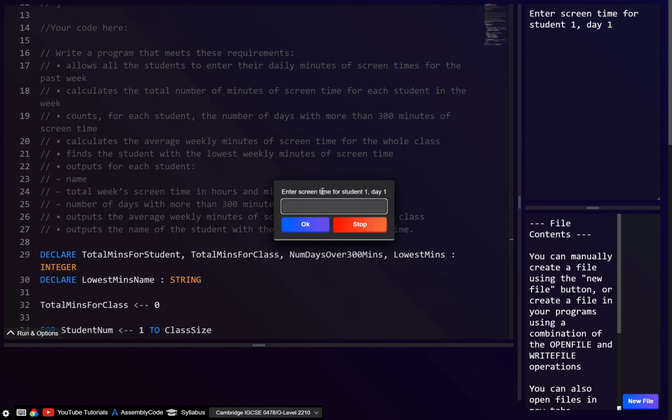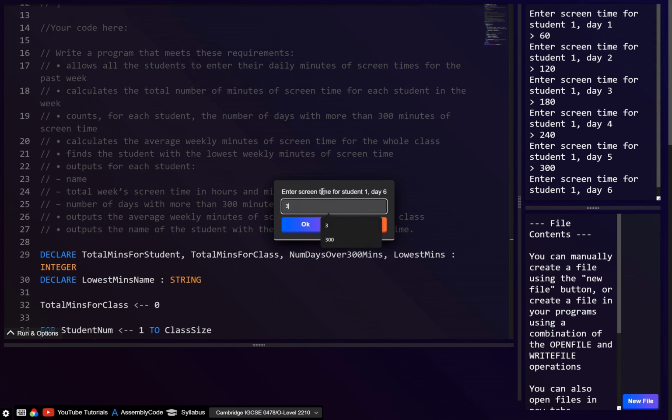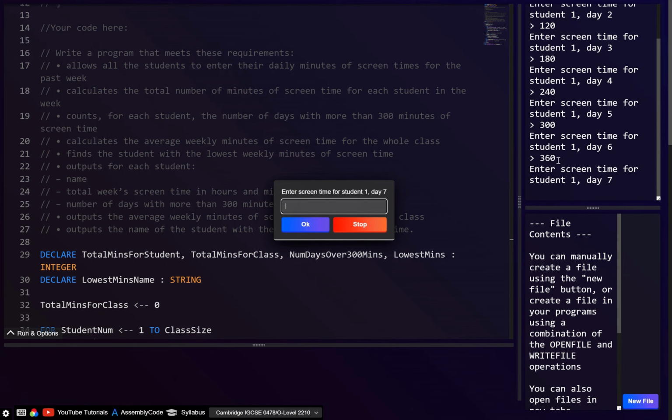Okay, so enter screen time student 1 day 1. I want to think of some easy values. Let's say 60, maybe 120, 180, maybe 240. Although to be honest, these are not that simple. Let's go 300 and 360. Wait, hang on, did I double enter? Okay, no. Alright, so 420.